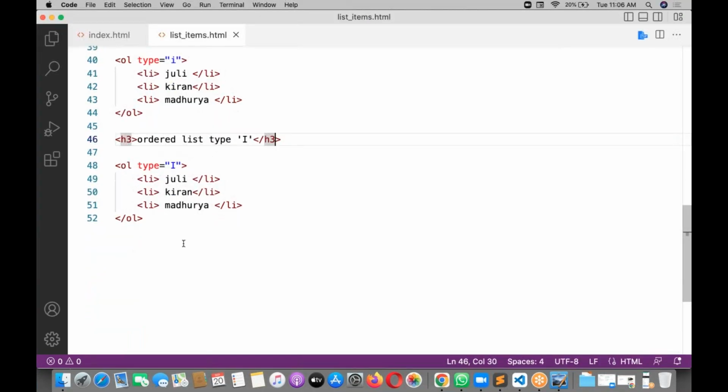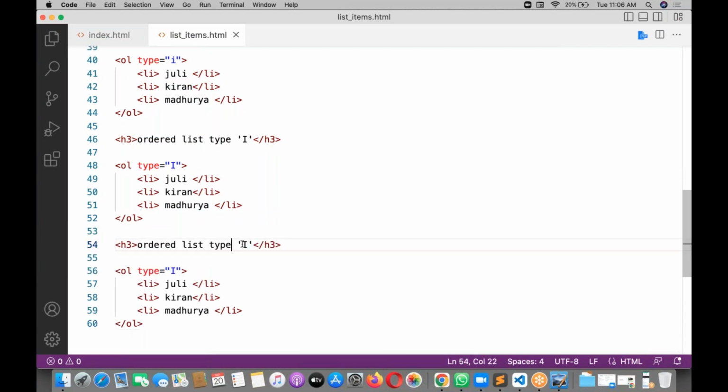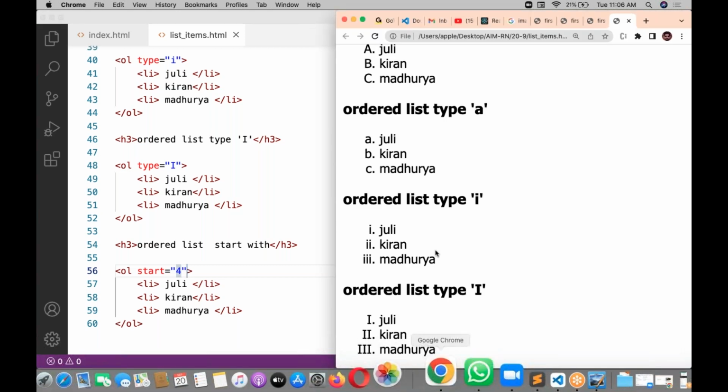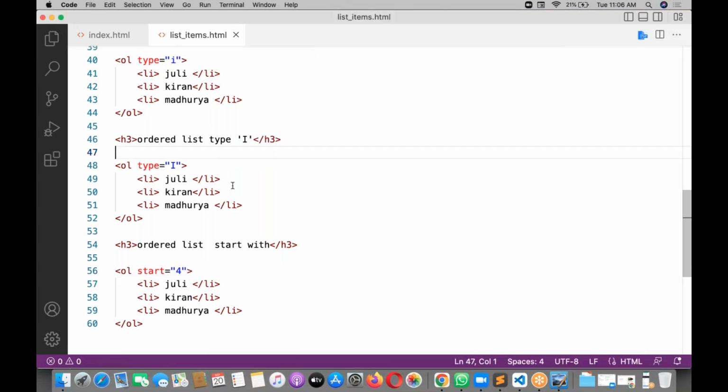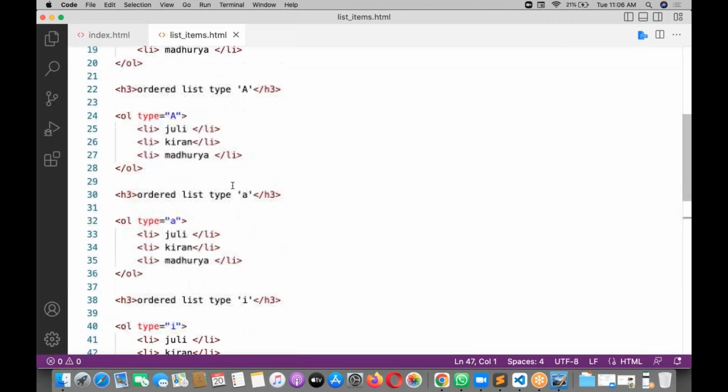And one more thing, ordered list start with. So the number also you can start with. You can write a different attribute now: start with the 4. I want to start the ordered list at the number 4. Okay, so 4, 5, 6 will come. You can see 4, 5, 6. Okay, these are the different kinds of items in the ordered list.